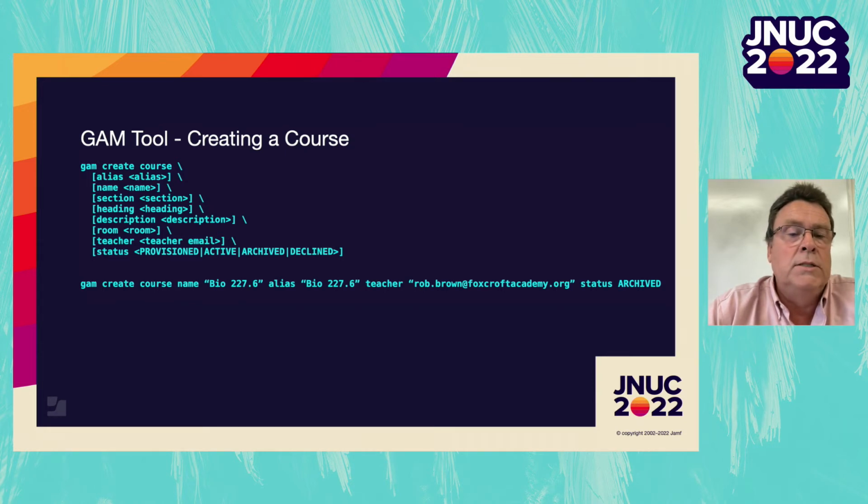They might want to change the course to say Bio period 1A. And they can change the alias, but they can't change the name without it creating a new class. So it gives them the ability to actually customize the name. So it also adds me as the teacher. You can see it says teacher and then robert.brown@foxcroftacademy.org, and it creates the course with a status of archived.